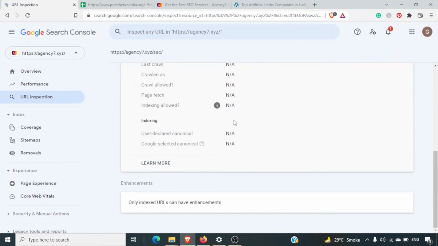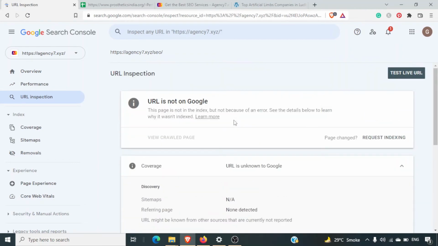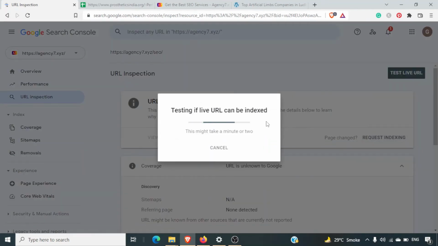So basically the URL is unknown to Google. Now many a time what happens is that if you have created a new website, it takes a lot of time for Google to actually crawl your URLs. And in such cases, how can you expect your website to rank? Because the URL is not there on Google. So what we need to do is click on request indexing. We'll have to wait for a minute or so.